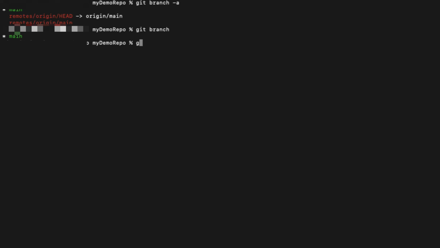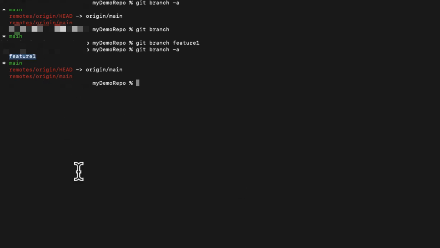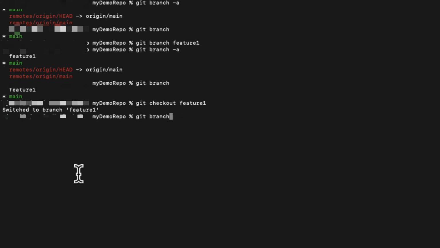To create a new branch from command line, you have to use git branch and then branch name. So feature 1 will be my new branch. I will again check the list of all branches, and now I can see feature 1 added to the list. And I want to see on which branch I'm currently on. I'm still on main, because when you create branch, Git does not change the branch. In order to change the branch, you have to use git checkout and the branch name, and that way you will be able to switch the branch. And now my active branch is feature 1. The active branch has the star.